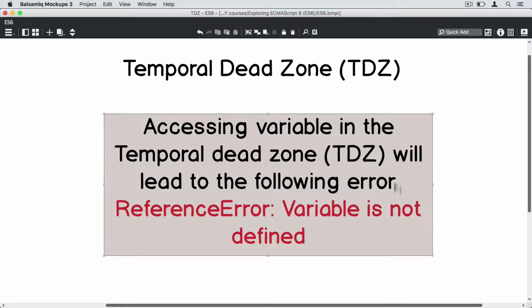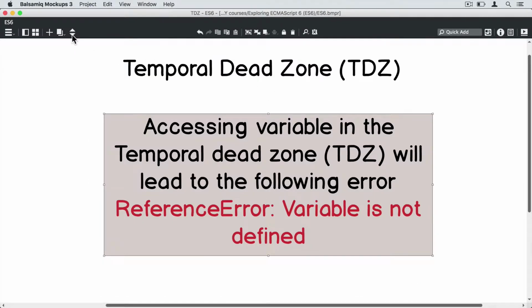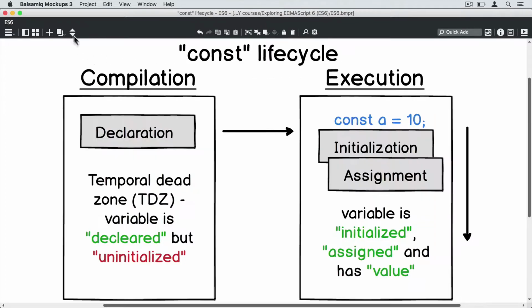Temporal dead zone is a special interval between the start of the code execution and the declaration of the variable using let or const. And if you try to access a variable in this temporal dead zone, you'll get reference error, variable is not defined. What does access mean? It can be assignment of a value to the variable or simply console logging this variable. That is also accessing the variable. And this happens because the variable is already declared on the compilation phase, but is not yet initialized on the execution phase. And this zone is present when you define variables using const.